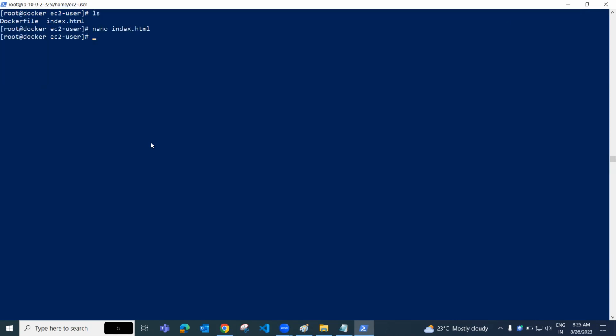Just save and exit. Okay. Now what are the things I will do? Again, I am building the image. Got it. Now I am changing my image name to app1. Hit enter.